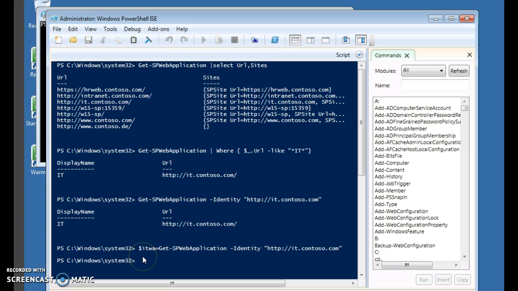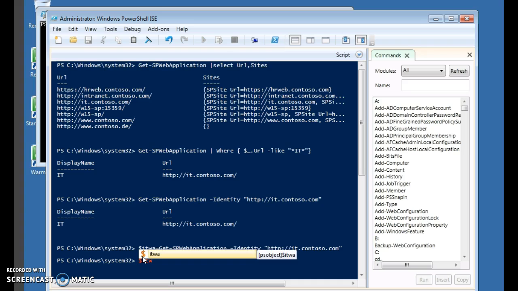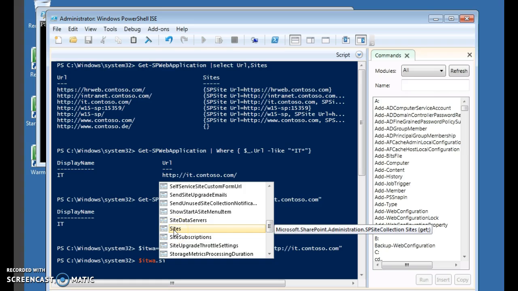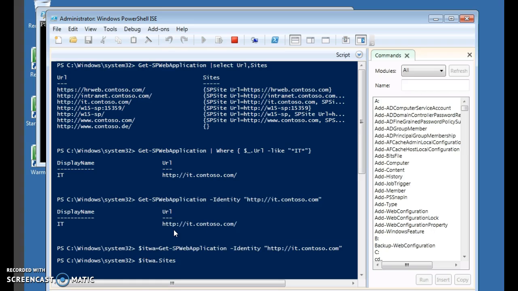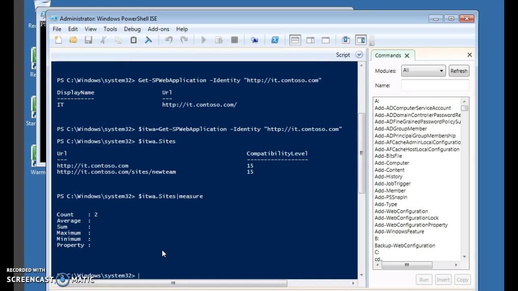Now let's just try to find ITWA dot sites. Let's look at all the sites under this. So this is a list of all the site collections under it. And suppose you want to get the count of the result, you can use the measure command. So if you see, it lists the count as well as the average, sum, maximum, minimum, and property, which is pretty useful.